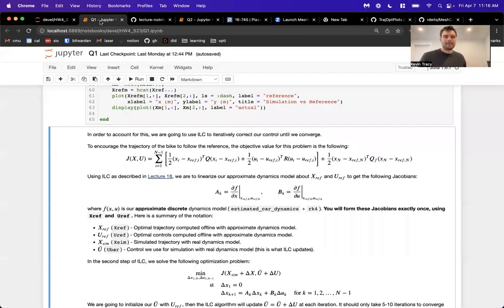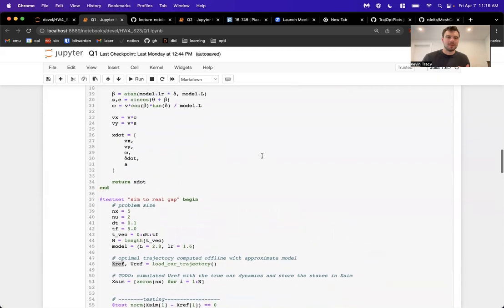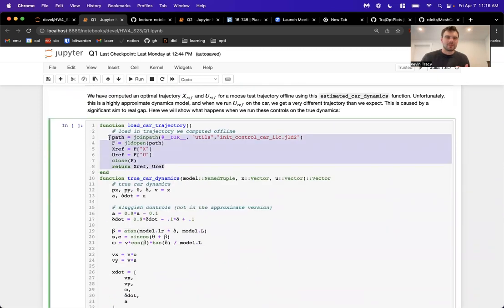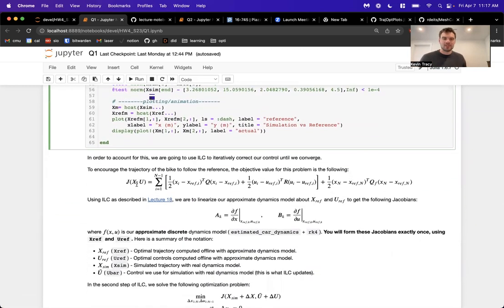So here's our specific cost function. We're trying to minimize over X and U, and we're using this X ref, U ref. This comes from load car trajectory. So this X ref, U ref, this is what we're trying to track. We're doing our best to track this. Here's our cost function, so it's a function of X and U.